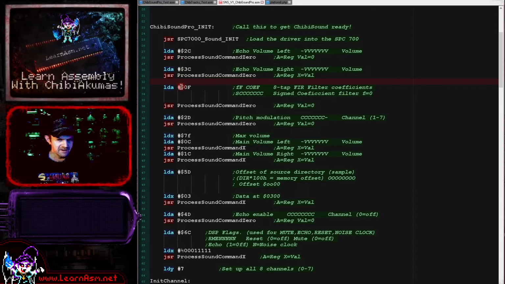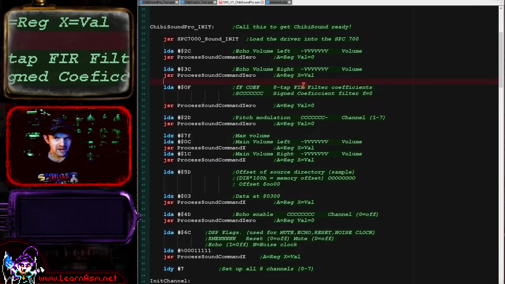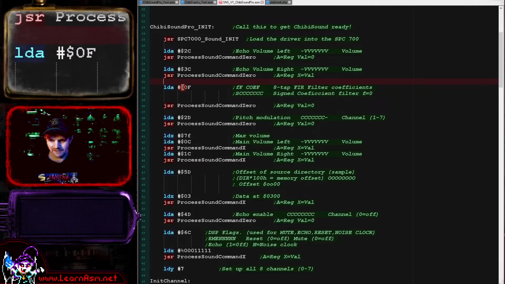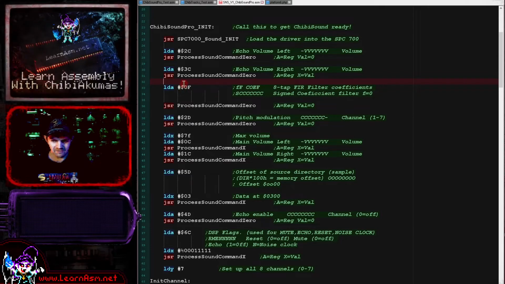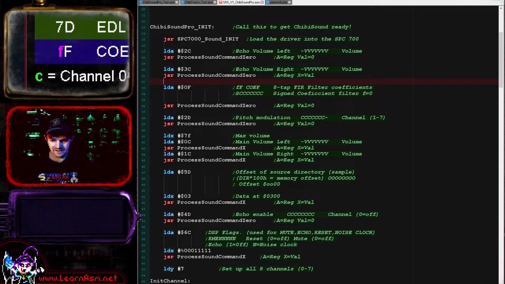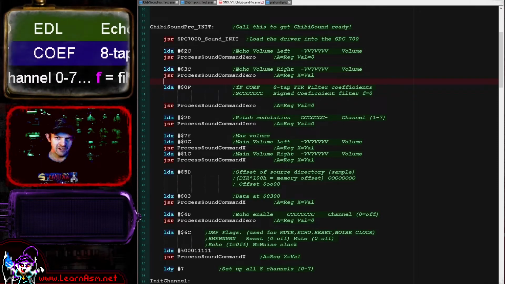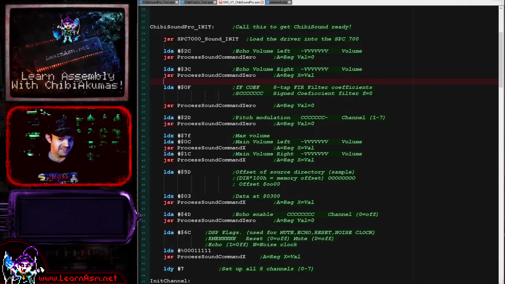We're then setting the so-called 8-tap filter coefficient. We're just setting that to 0. That's register 0F here. So that's one of these filter settings. We're setting the filter for filter 0, basically disabling that, I suppose, and that is the one being used by my current sample. So that's why we need to do that there.